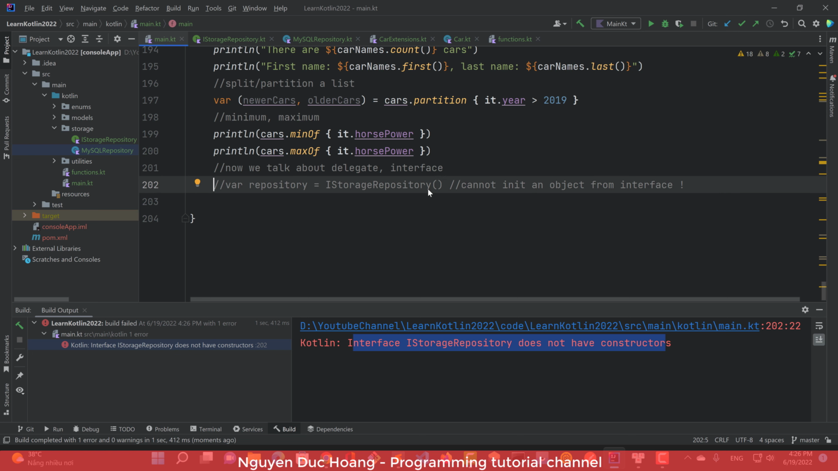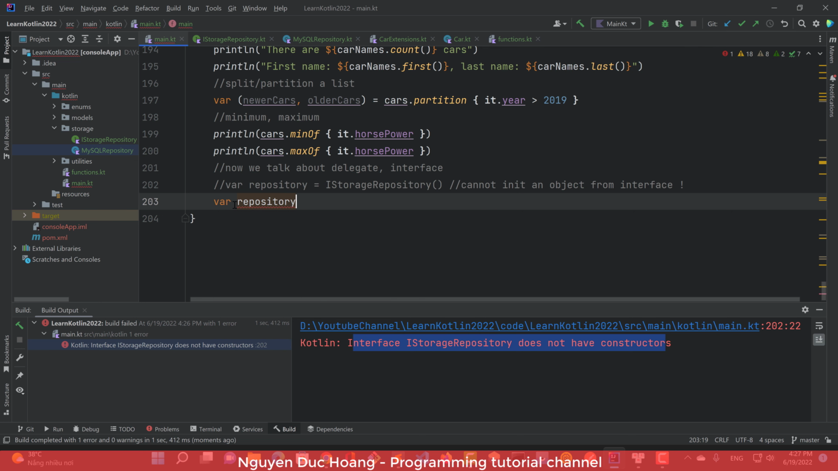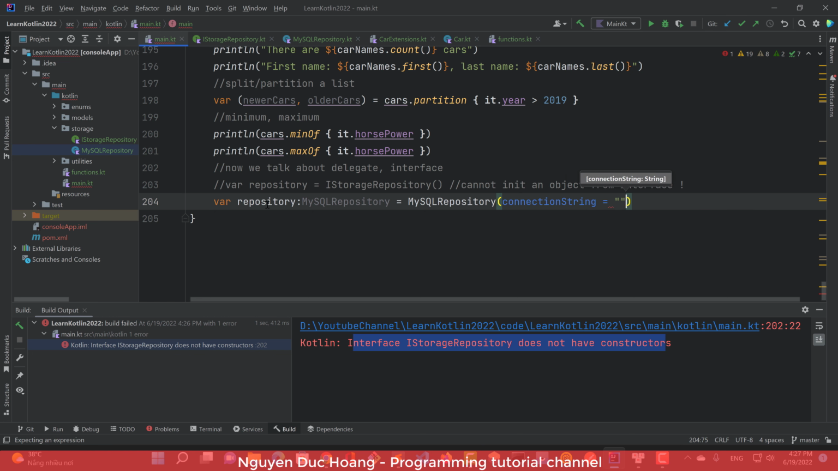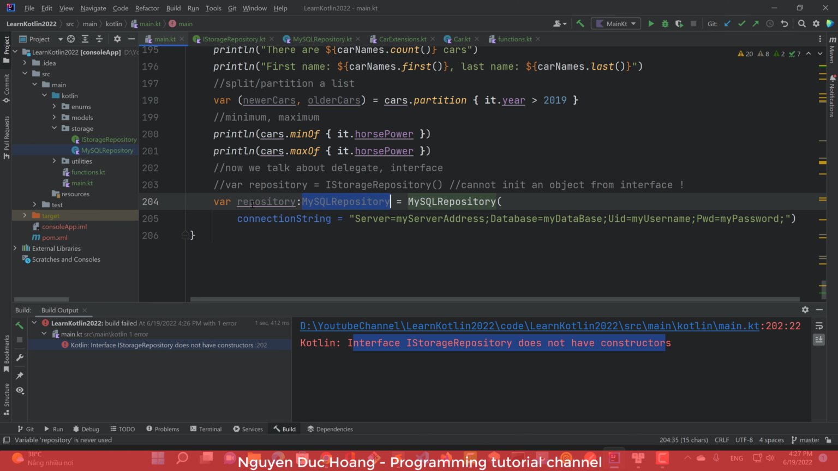Now I define the variable repository, var repository, of type MySQLRepository, equal to MySQLRepository with connectionString equal to a connection string. This is an example of a connection string. Let's add your server name, database name, user ID, password, etc. And this is a connection string for MySQL.